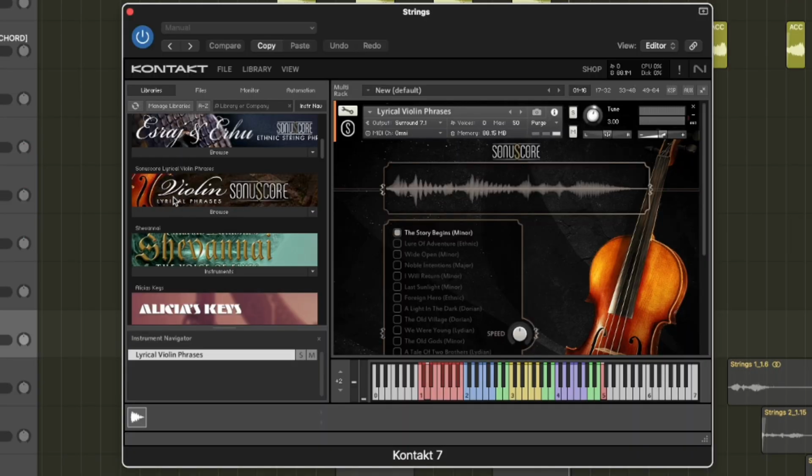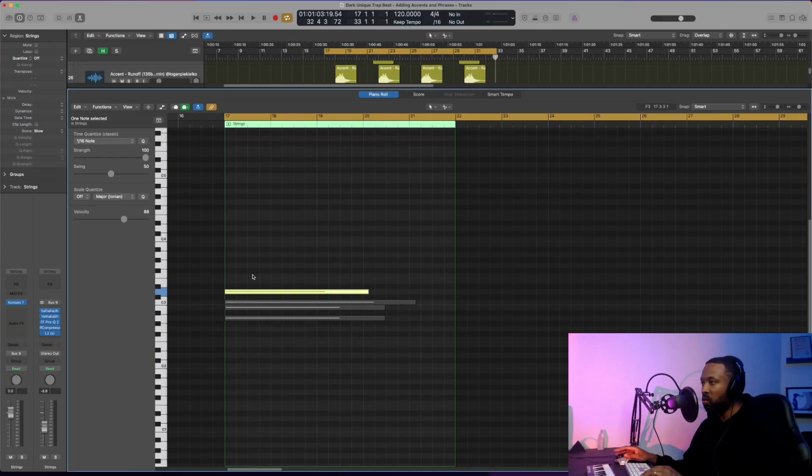Next I added some strings. Now I got these strings from the Contact Sound Library, and they are the Sonos Score lyrical violin phrases. And this is the sound bank that I used, and this is the phrase that I chose from this sound bank. Now with these string phrases, as you can see I've got 4 different string phrases, so I'll play through them so you can get a feel and understand what I was going for.